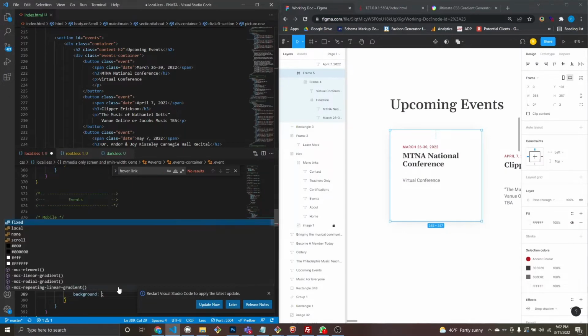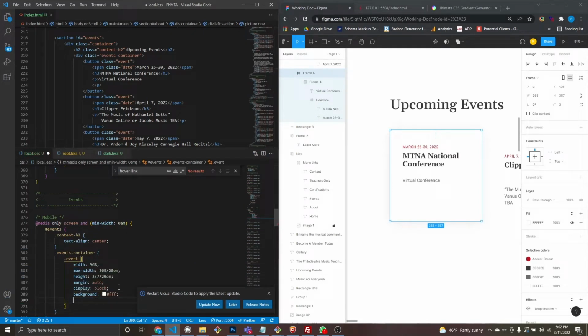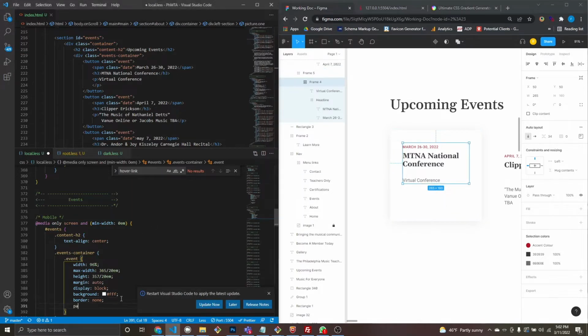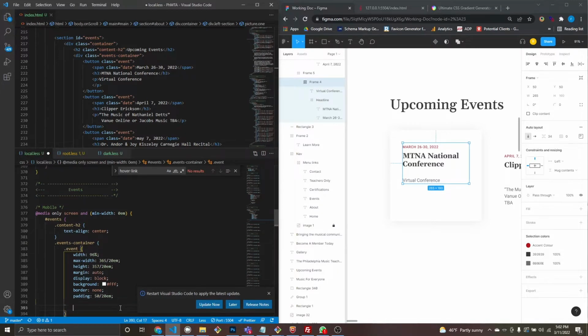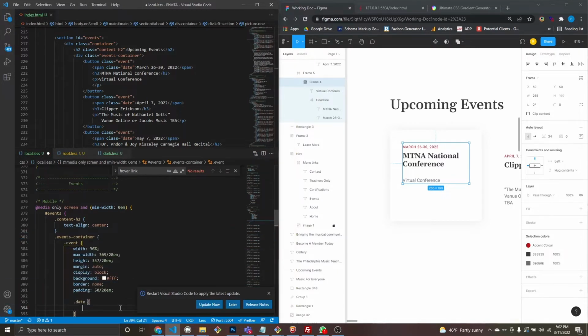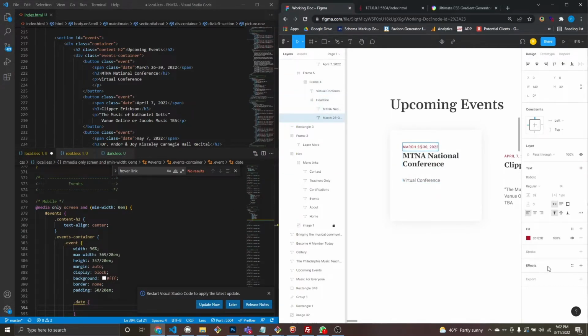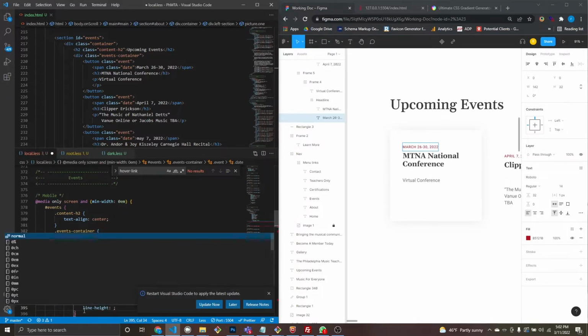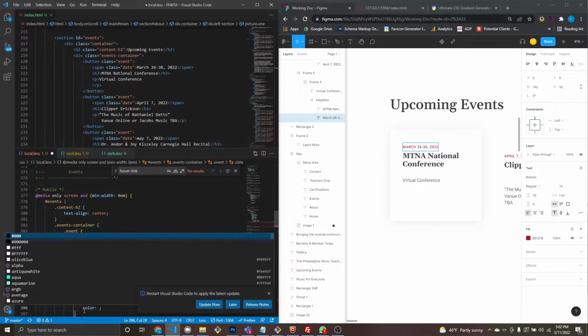The background, white. Border, none. And we're looking at padding. 50 on top. All right, let's just do 50 all around. All right, and then inside our event, we got our dot date view. Font size 14. Line height 32. Color is going to be our primary.